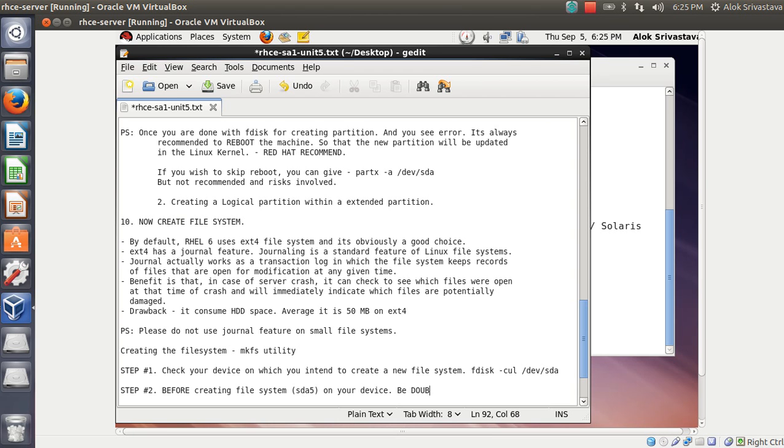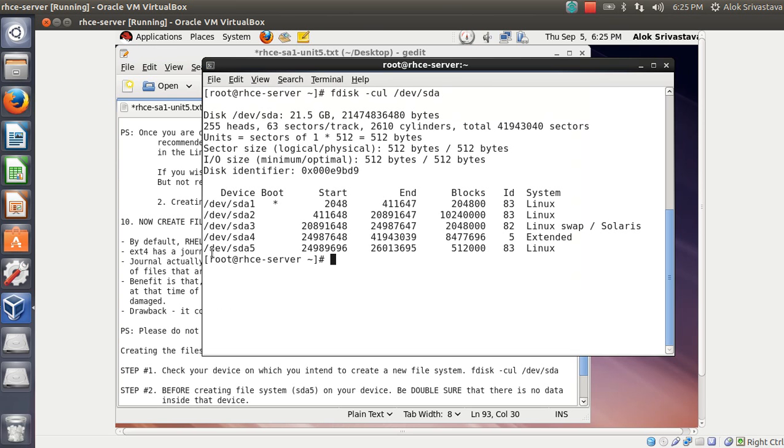Be double sure that there is no data inside that device. The easy way is to make sure. Okay, fine, it is my server and I have just created the partition, but you might be working on somebody else's server, or somebody else has already configured the server. Now your job is to create a new partition. So how can I be sure that there is no data inside this partition?